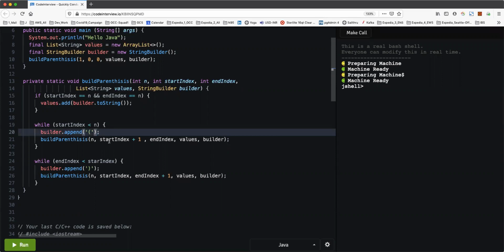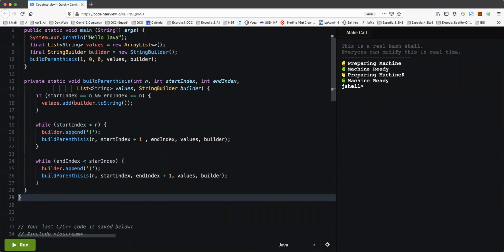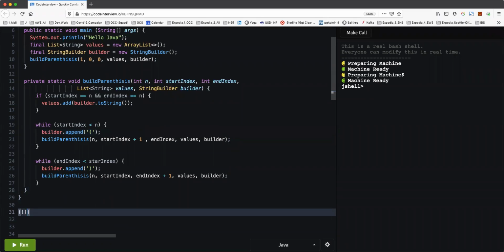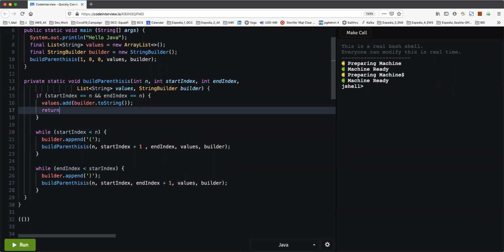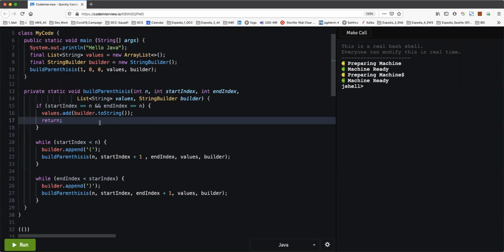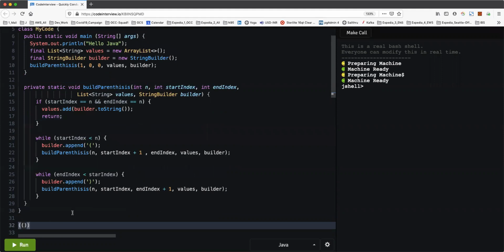Then the index will again be 2 here, right? In this case, 2 equal to 2, but the open index is 0, so it is going to add the close one. So for n equal to 2, it is going to add it like this. And after this recursive call, when the index is matching and it's adding the value, I think we need to return here. Seems like it's covering the first one.